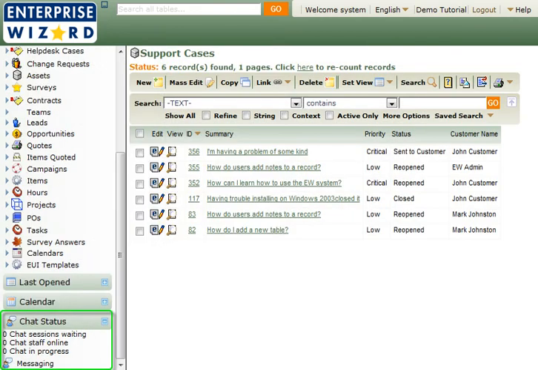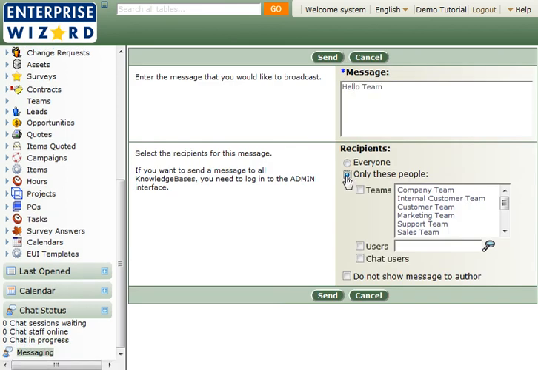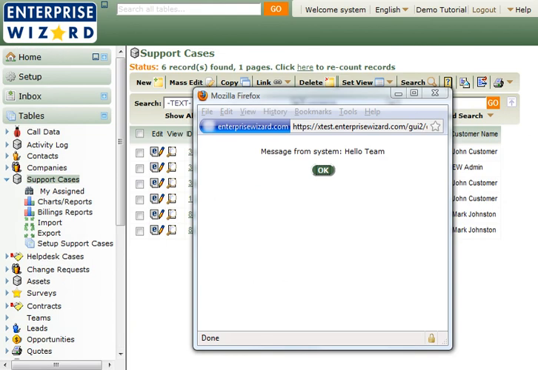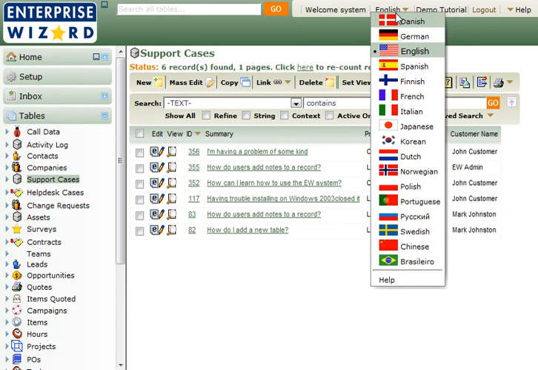The integrated chat facility allows staff users to communicate with multiple customers concurrently, reducing support costs and telephone charges. The Chat tab shows statistics on how many chats are in session. The messaging feature can be used to send messages to specific individuals or teams in real time. This option is permission-based and may not be visible to all users. When a message is sent, it is displayed above the table menu in the staff interface and above the toolbar in the end user interface. If using Enterprise Wizard in a multilingual environment, users can switch languages by selecting a language from the drop-down in the upper right corner.